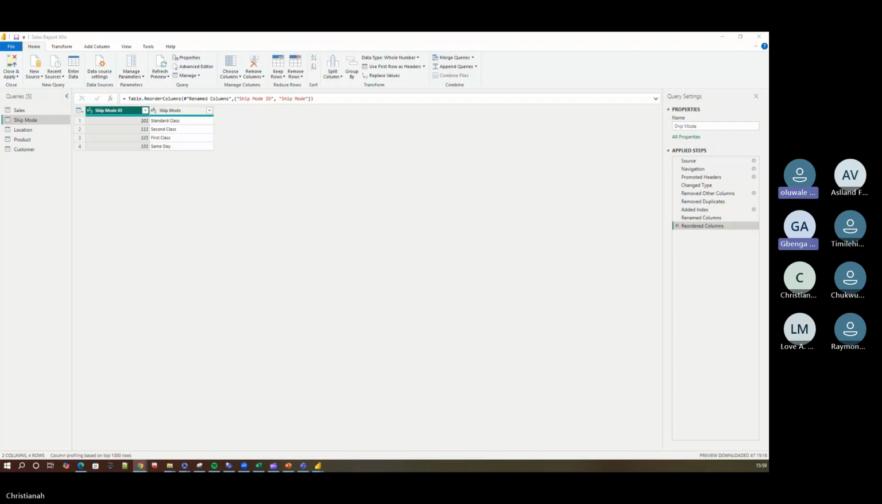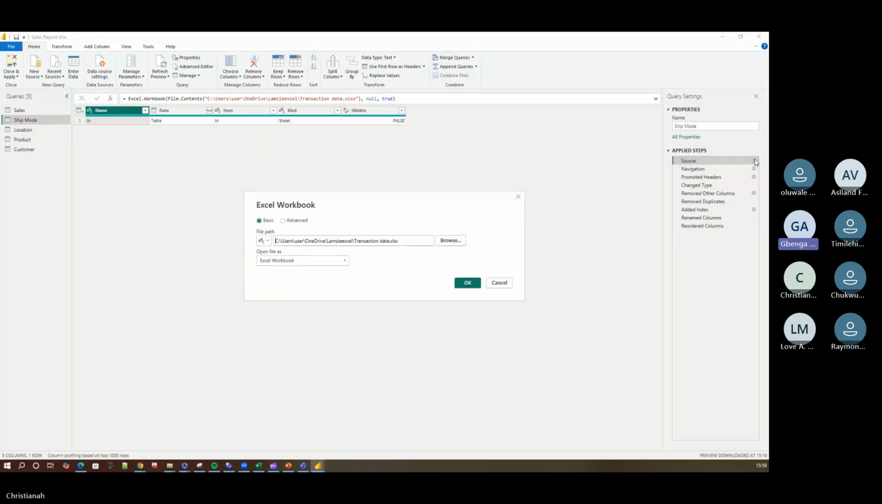Hmm, this leads to a serious problem. You know the reason why I said are we sure is because that same data, if you go to ship mode now, for example, go to source, Christiana. Go to the source. The source is still that CSV file. Do you understand what I'm saying, Mr. Oluwale? Yes, I understand. The source is still that CSV file.